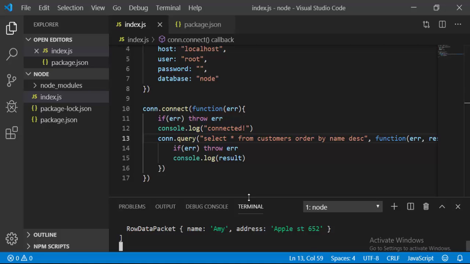Maybe you have an ID, maybe you have a salary, and you want to sort them, it's also possible. If you have a table and you want to sort by salaries, it's also possible.